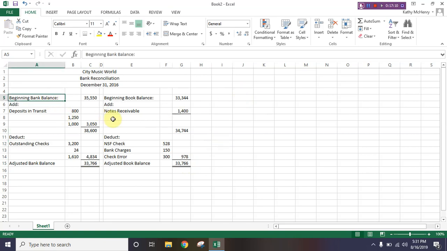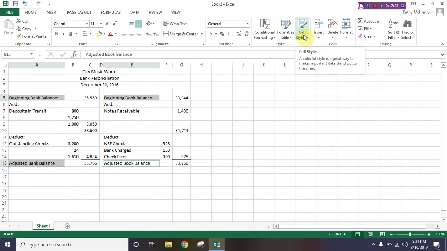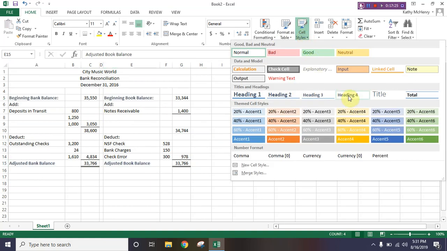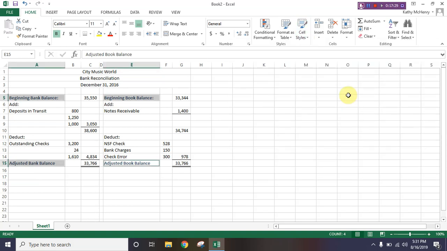Okay, we're going to go to cell A5, hold down your control key, A15, E5, E15. Right here in the Style section, we're going to grab the button that says Cell Styles, and we're going to change that to Heading 4, just to make that beginning and ending word stand out a little better.